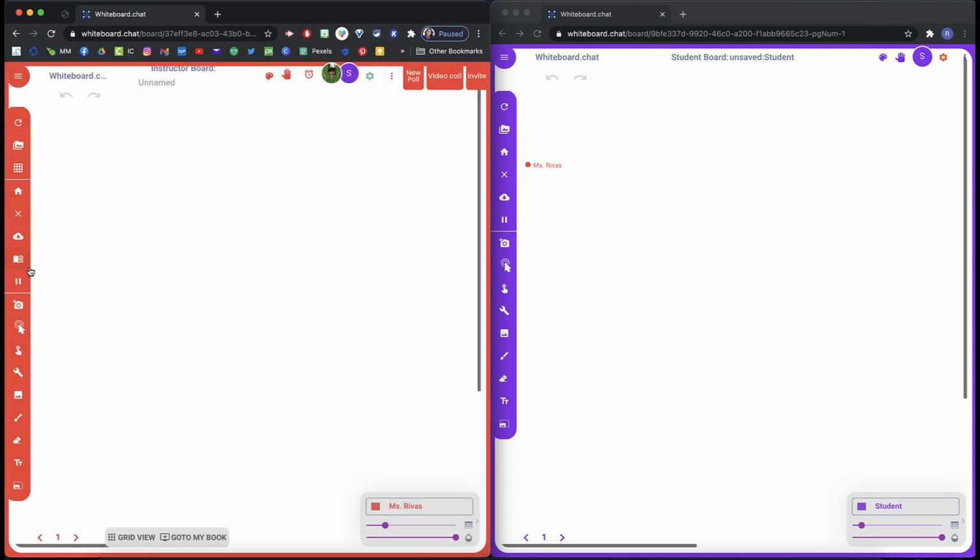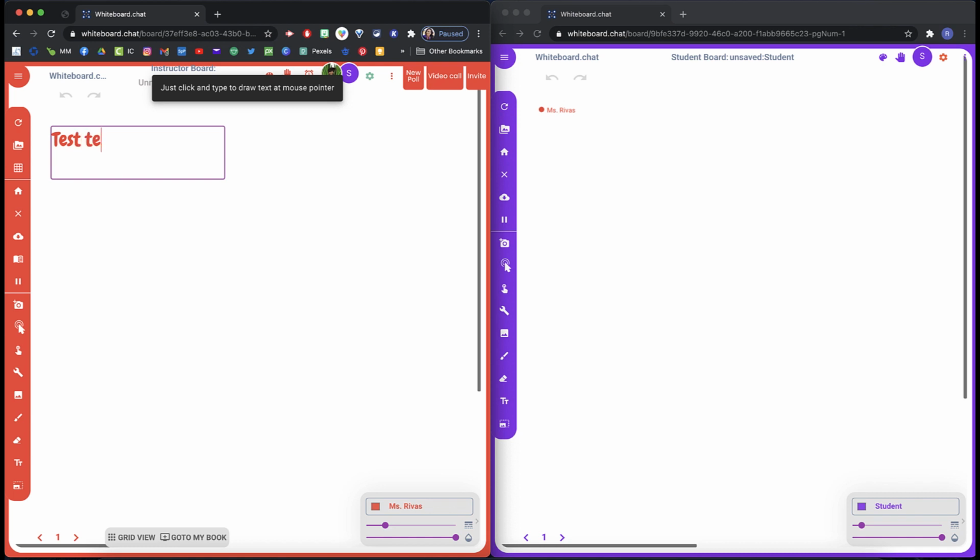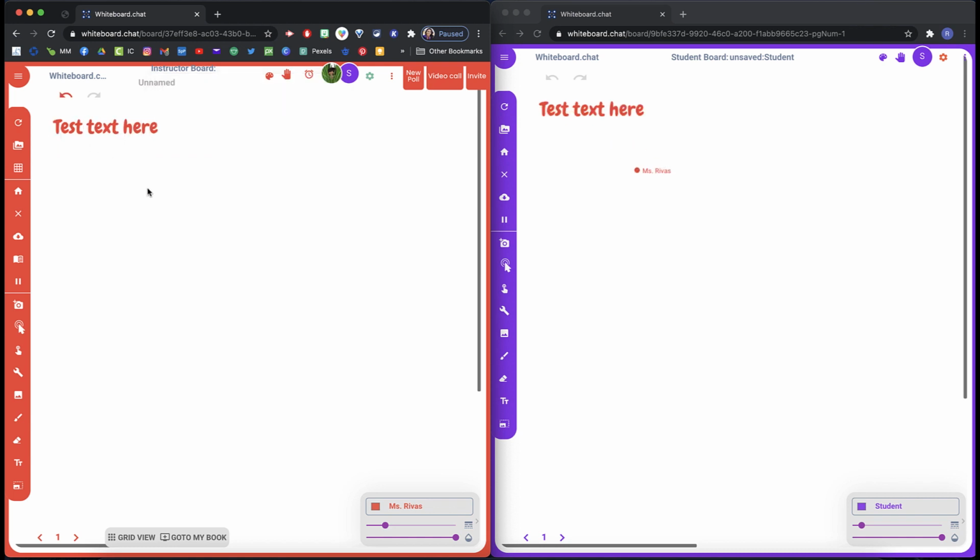So let's go down to the text tool just so I can show you. You can either click text, or if you just put your mouse anywhere and start typing, that's test text here, and enter. You can see that the students see it on their end as well. Now the students cannot do anything with that text.